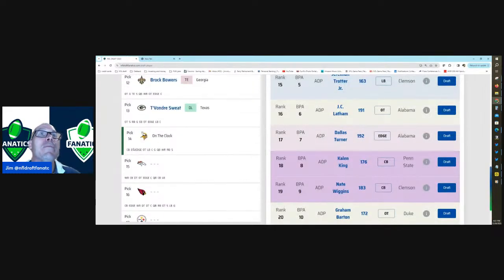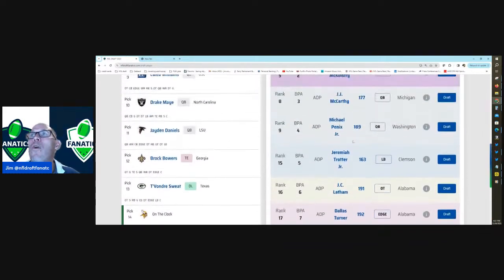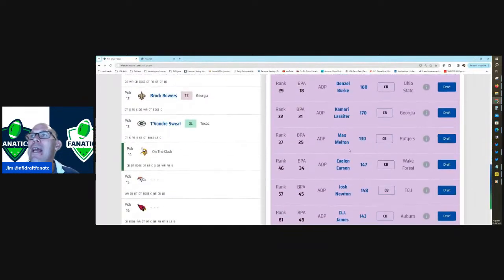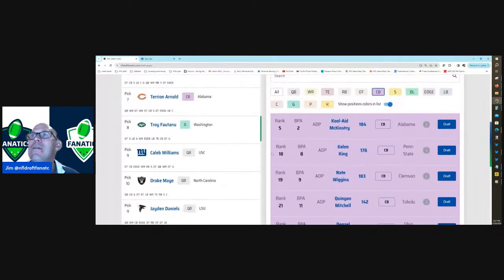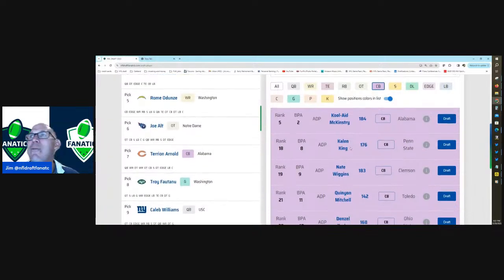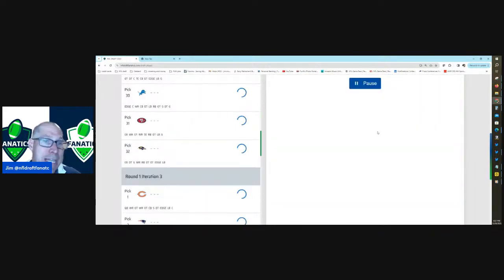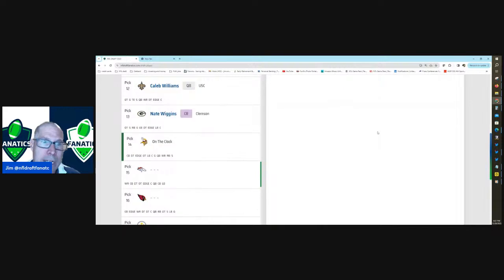Okay. The Vikings also need a corner. Okay. So let's say Tyrion Arnold already went. Okay. So let's say Wiggins is your corner of choice. He's currently 19th on the board. So even though McKinstry was there, I took Wiggins.